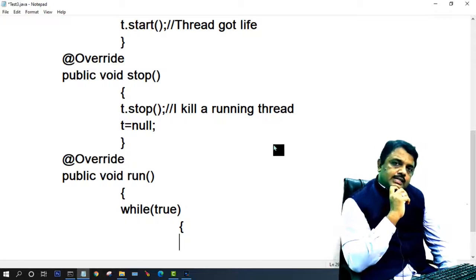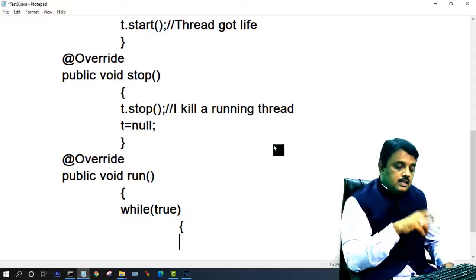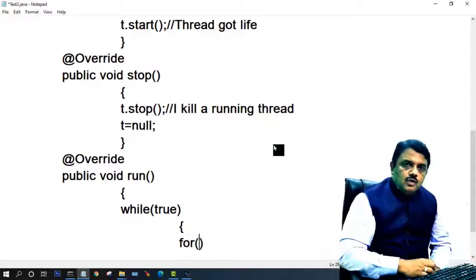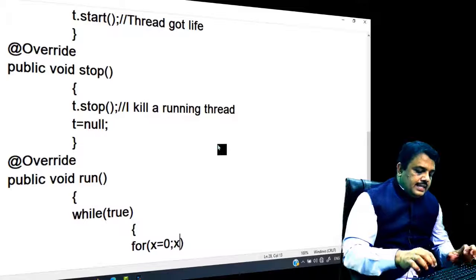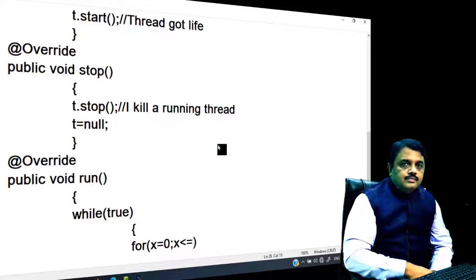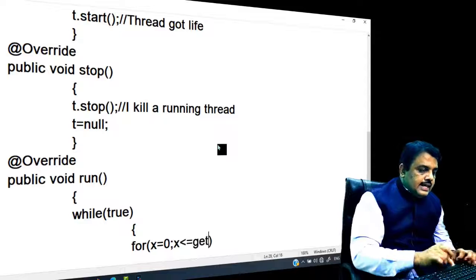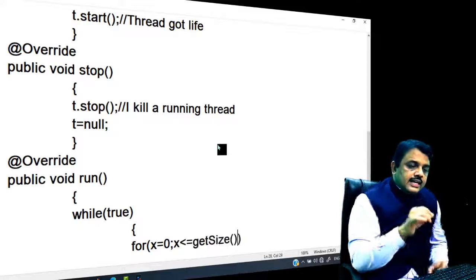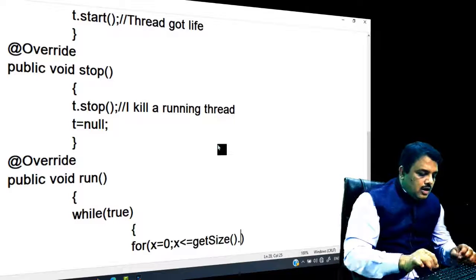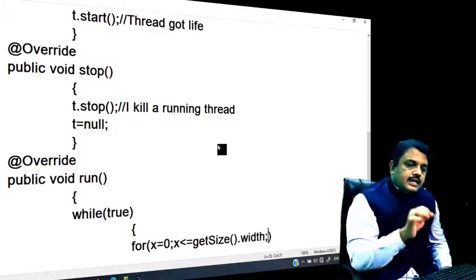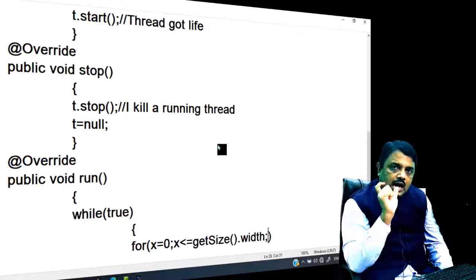What's my next job? I just write here, for this I use the for loop. X value is 0, X less than or equal to... that is getSize. getSize is a method of the Component class, dot width. It returns the width of the applet.